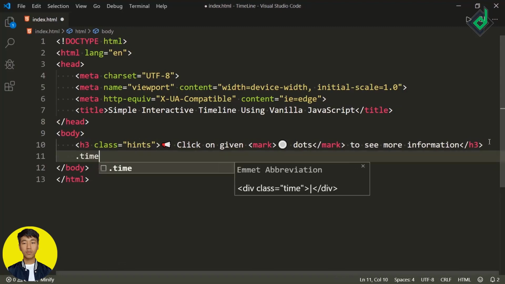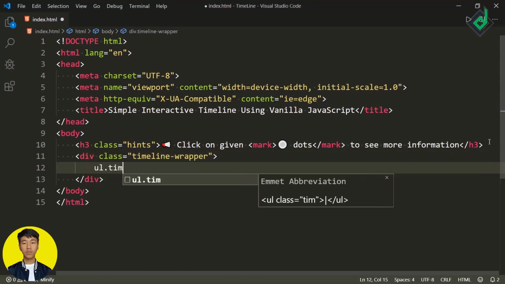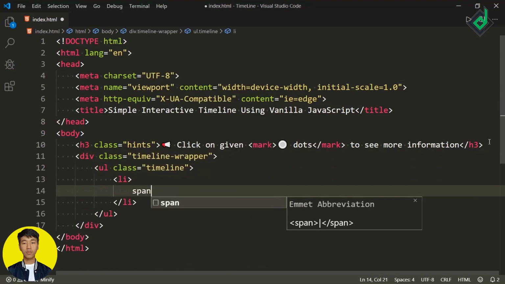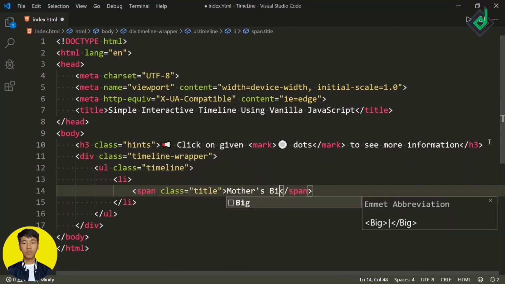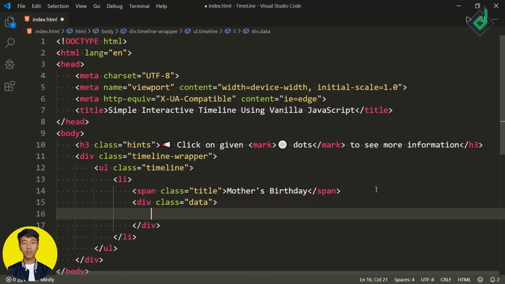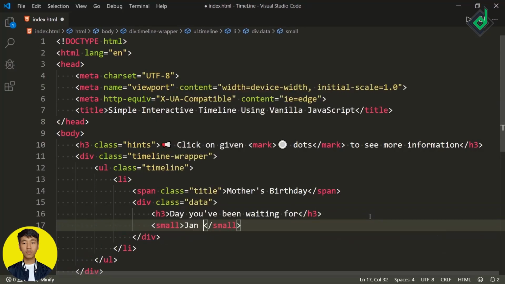Now next to that, let's create a div with class name timeline wrapper. And within that, I'm creating another list with class name timeline, and let's create different list items. For the first list item, let's give a span with class name title, and I'm giving their mother's birthday. And again, next to that, let's create another div with class name data. Within that, I'm creating an h3 heading. You can give any heading as you like. And next to that, let's give a span tag, and I'm giving their date.